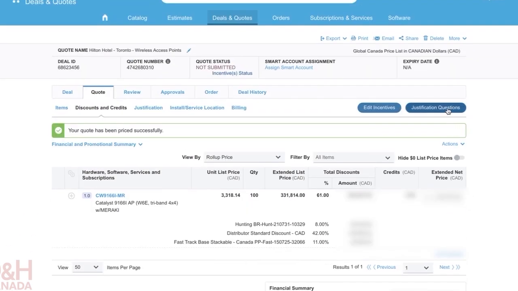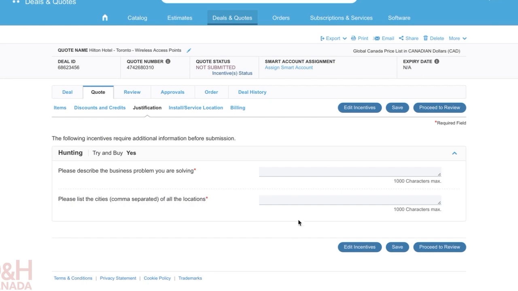And we go to justification questions. The justification questions is just a quick description of why you're selling something, what are you trying to solve as a problem, and so on and so forth. So Hilton needs to renew their wireless deployment, recommending Wi-Fi 6 solution. Write down whatever you want. It's a maximum of 1,000 characters that you can type in there.